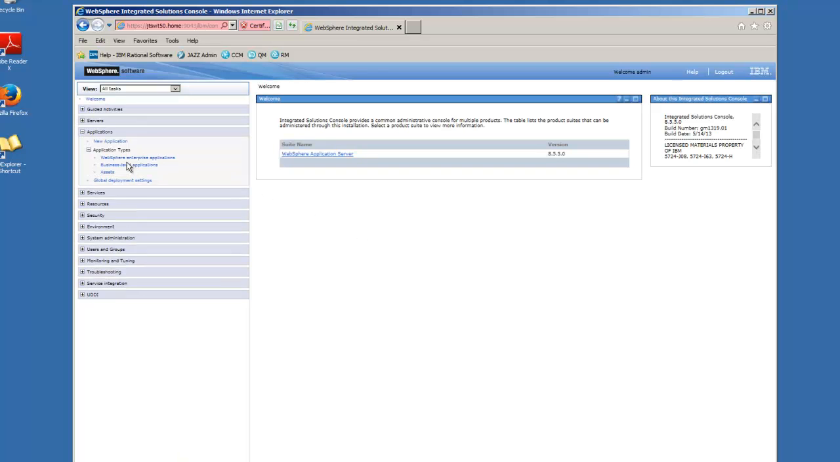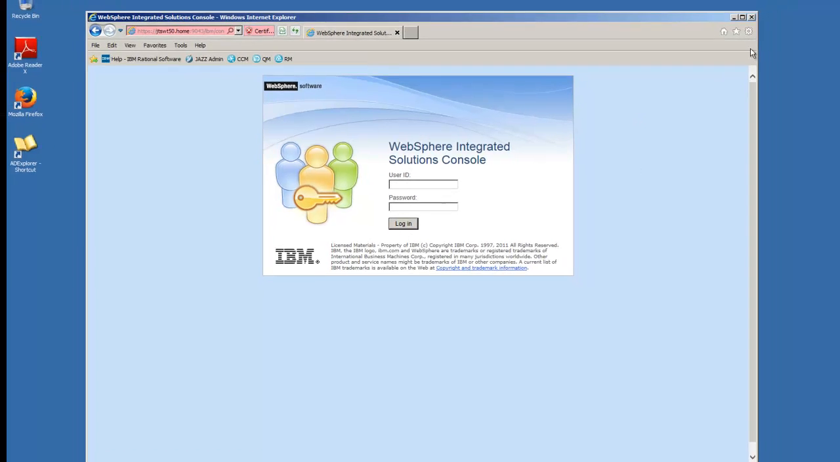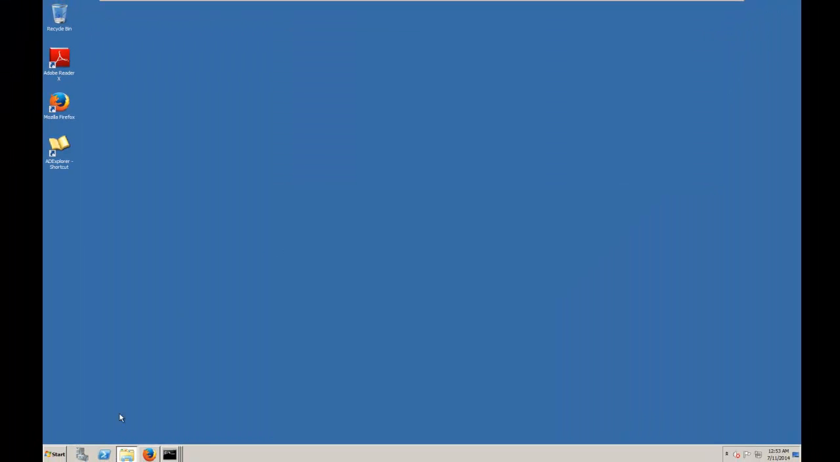Under applications, they're all working fine. At this point, the JAS server is up and running, and we can begin configuring the JAS team server for use. WebSphere is now complete, so we can actually log off of the console there and close out of that, and we're done with WebSphere for now.